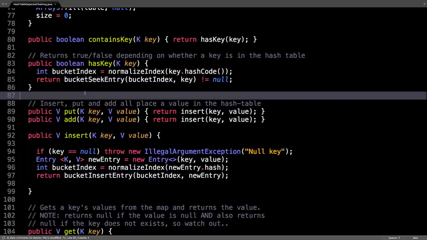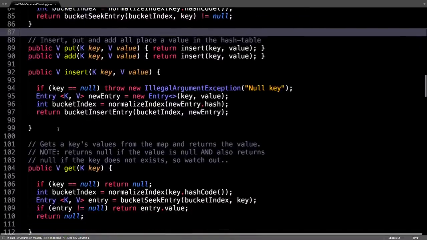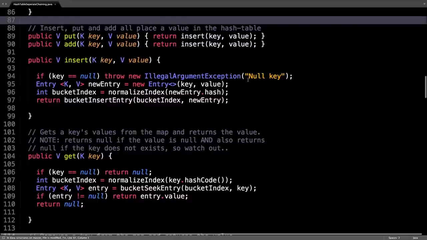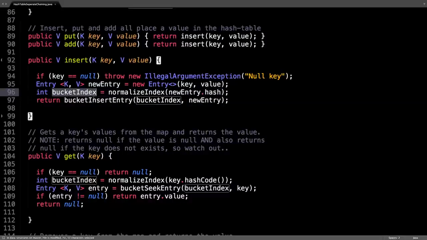Okay, put, add, and insert are all common names for just putting something into the hash table or updating a value inside the hash table too. So we don't want to allow null keys. That's something we absolutely don't want. So just throw an exception there. Otherwise, we're going to create a new entry, find the bucket it belongs to, and then insert it using this method we'll get to.